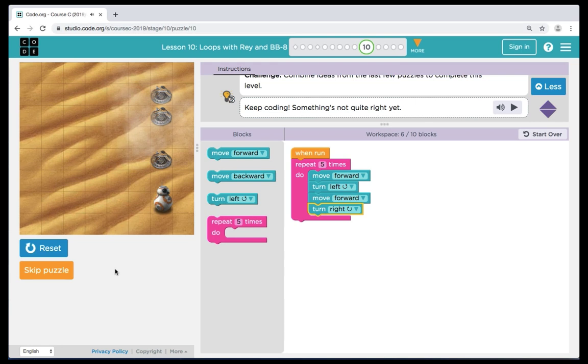Now from where we are, we need to get the remaining scrap metal. The first thing we're going to do is we're going to need to turn BB8's body. We're actually going to need to turn him 2 times. If you see right now, BB8 is facing down, and he needs to turn his body in the up position to go on the final scrap metal path.